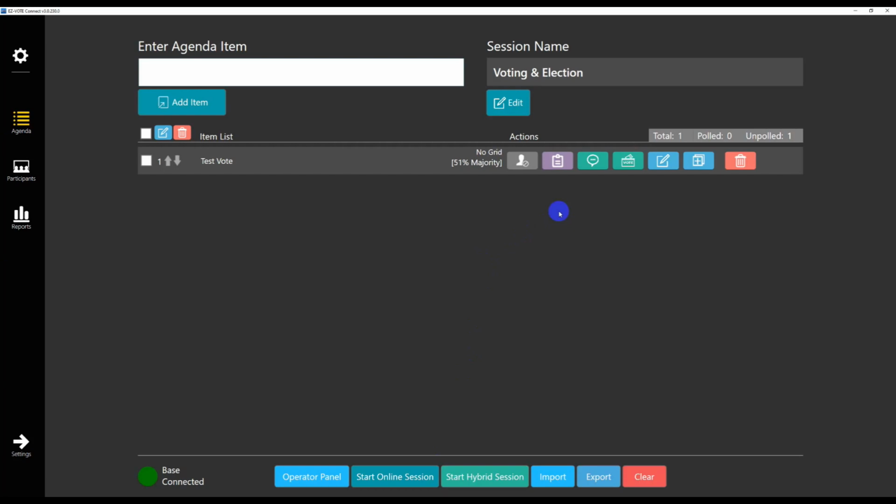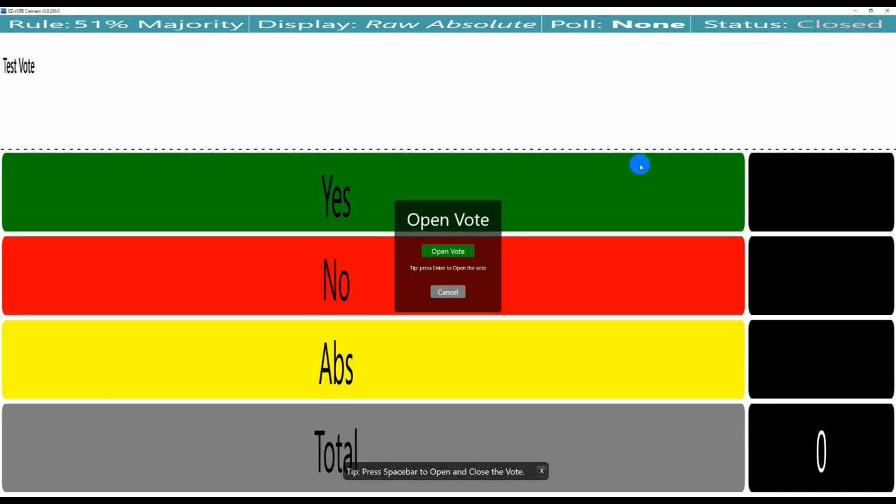To begin your first vote, press the Vote Now button to the right of your new motion. This brings up a preview of the motion, where you have the option to start the vote or go back to the agenda screen. We'll proceed by selecting Open Vote or pressing Enter.